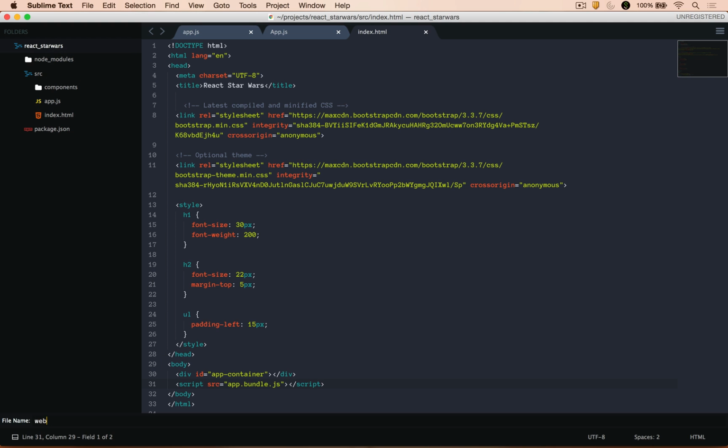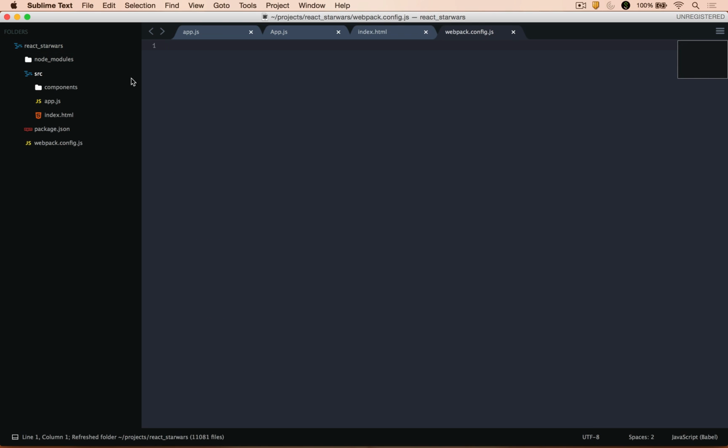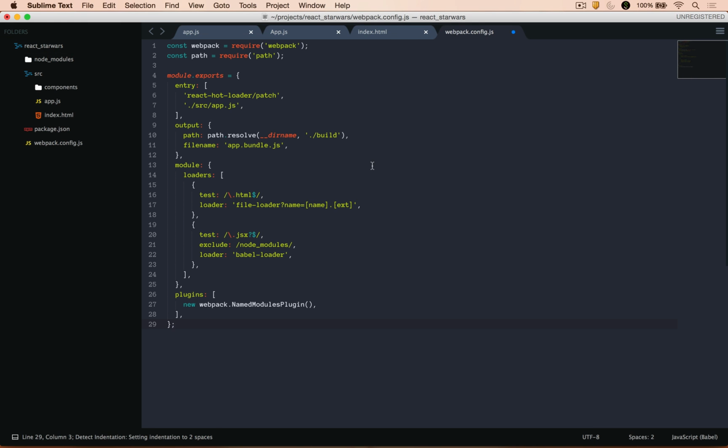So in the root directory of our application here, we need to create a file called webpack.config.js. And I'm just going to copy and paste the setup here. It's pretty simple. We're pulling in Webpack and bringing in path from Node.js. Our entry is going to be React hotloader/patch. Again, that's all for setting up hot module reloading. And then giving it our source app.js we created earlier. Our output is going to be a build directory, which will automatically be created by Webpack. And then we're also outputting it as app.bundle.js.